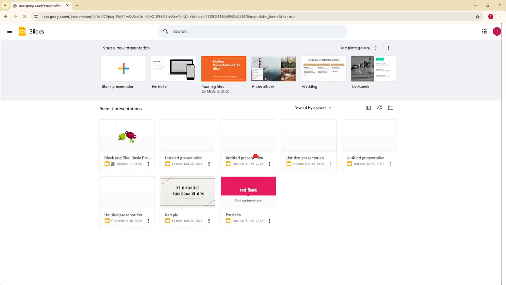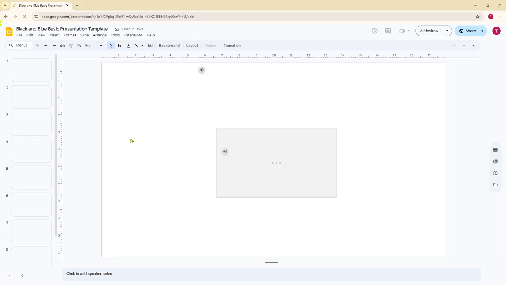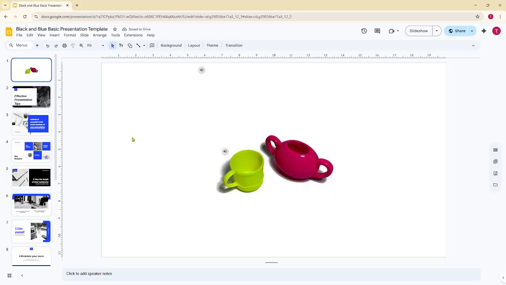So you're in your presentation and you want to turn a picture into a circle. The easiest way to do this in Google Slides is by using the mask image feature. This nifty tool allows you to crop to a shape, and in this case, we'll be cropping to a circle. Find the picture you want to edit on your slide and click on it to select it.